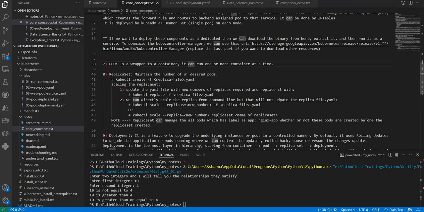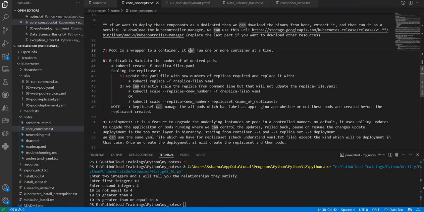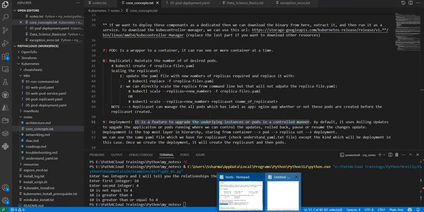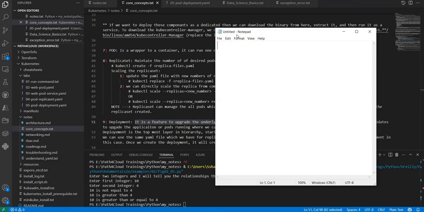Deployment is one of the most powerful objects in Kubernetes that helps us run and manage applications at scale, right? Because it is the feature to upgrade the underlying instances or pods in a very controlled manner. But let me give you a little brief about the deployment before we reach how we can control it. So this is our notepad file. So what is a deployment?